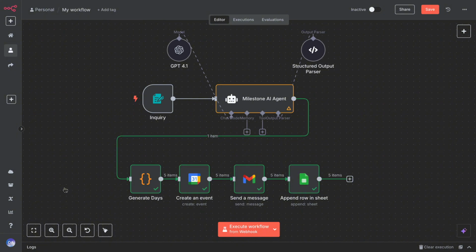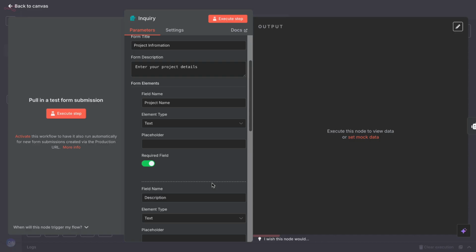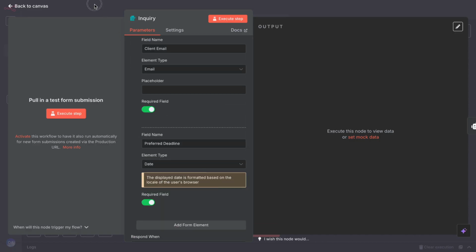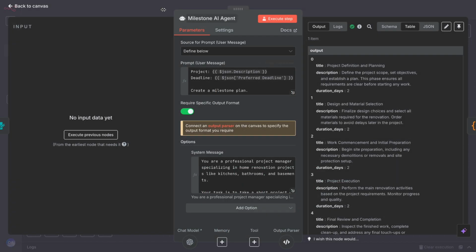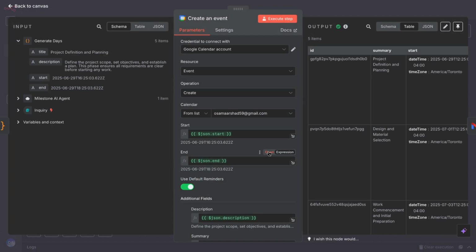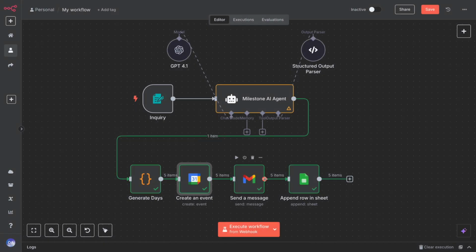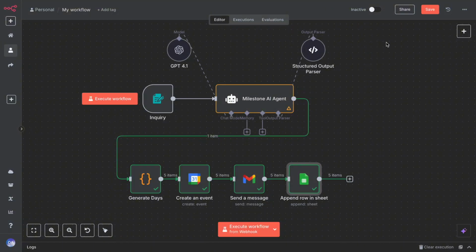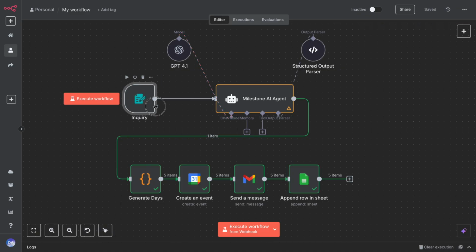Let me quickly show you what I built earlier. This is a smart project tracker built in n8n. It takes in project details like the name, description, client emails, and preferred deadline, and then creates milestones, logs the project, schedules talks, sends emails, or adds to a Google Sheet. Previously, I used an n8n form trigger for input, but now we are switching to a webhook that gets triggered by a custom GPT. All right, let's dive in.